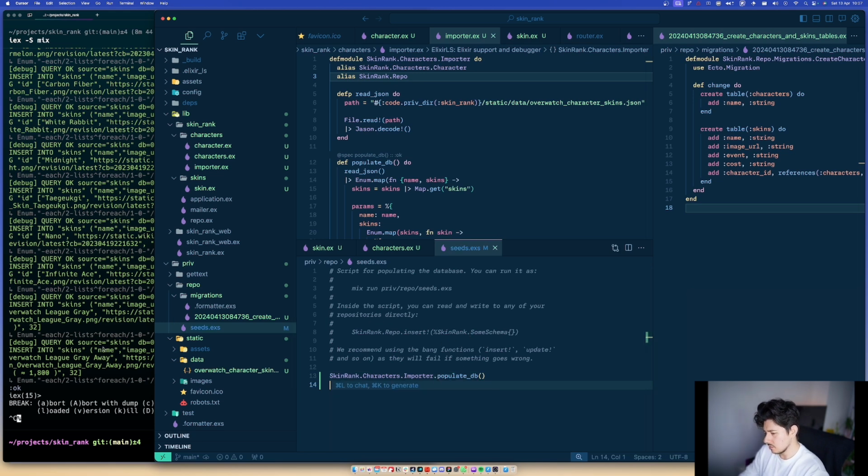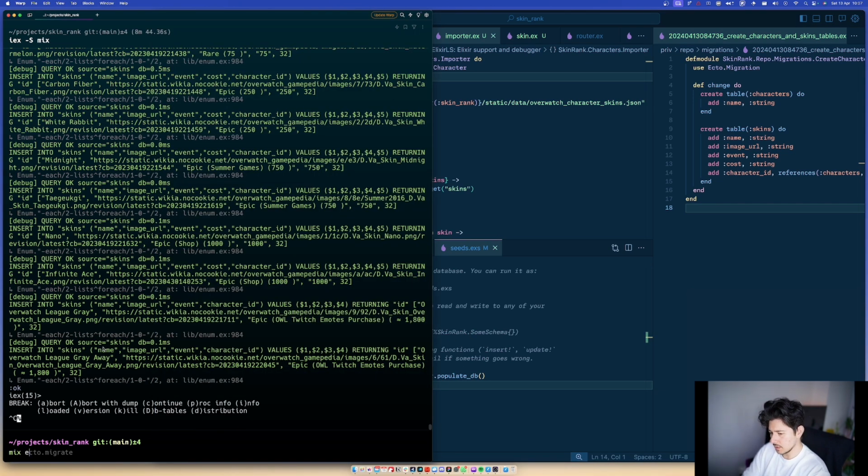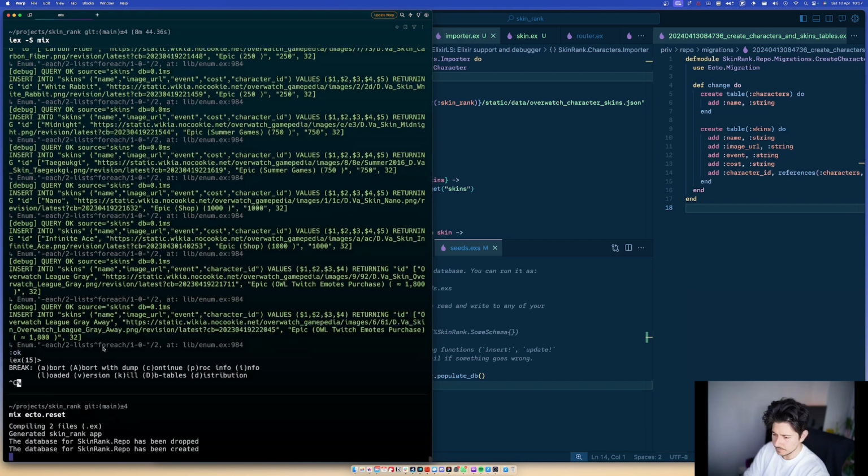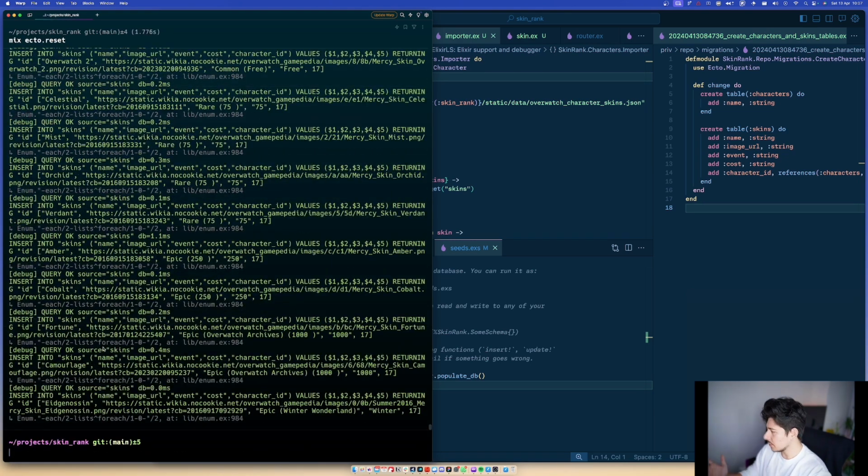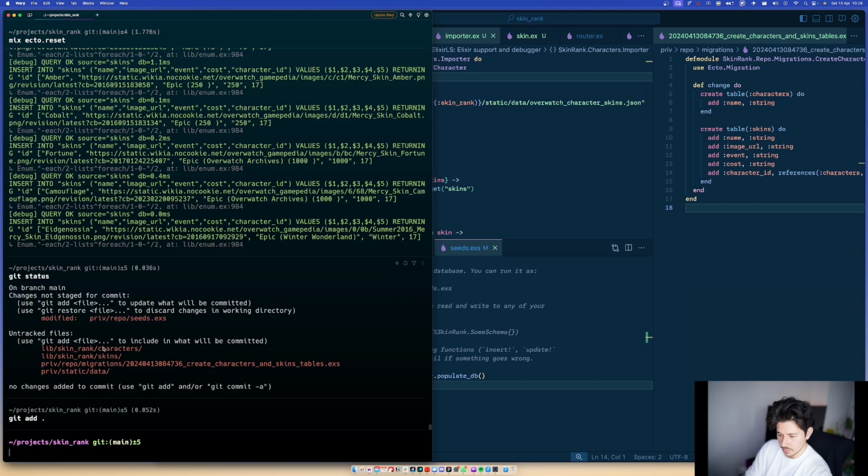And now, if I mix ecto.reset, every time I reset the database, or start the project from scratch, if I do a mix ecto.setup, it will create the migration, grab all the information from the JSON, and then shove it in, which is cool. Which is great. That's a good little checkpoint.